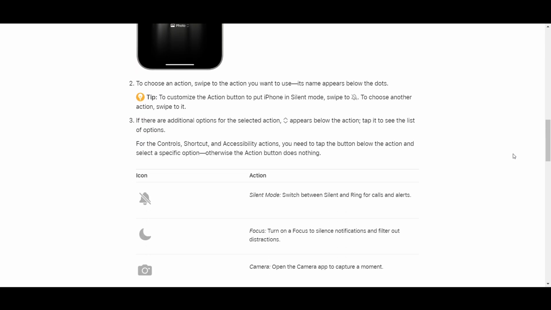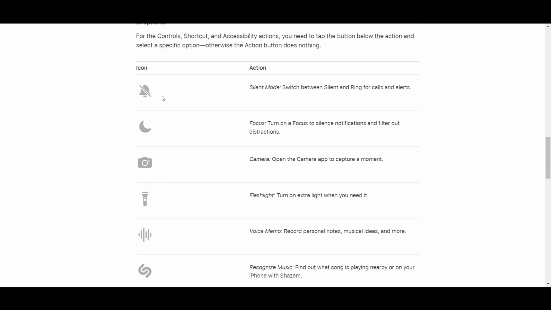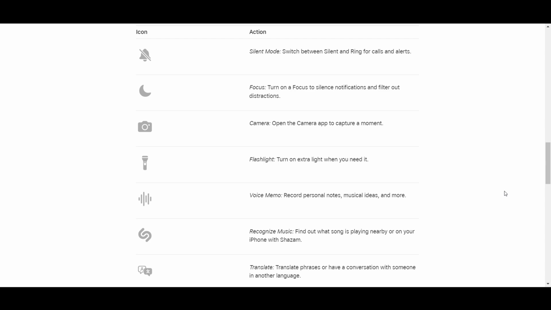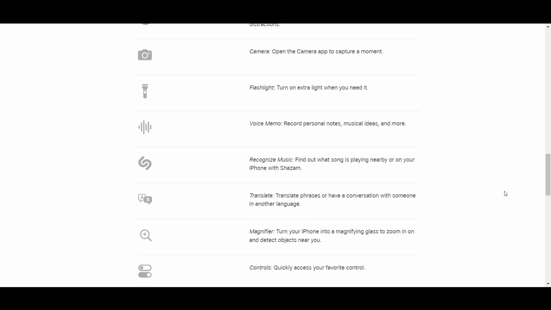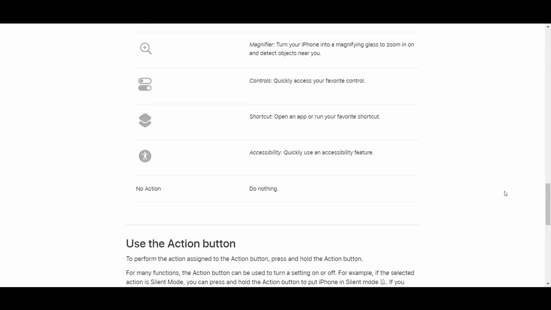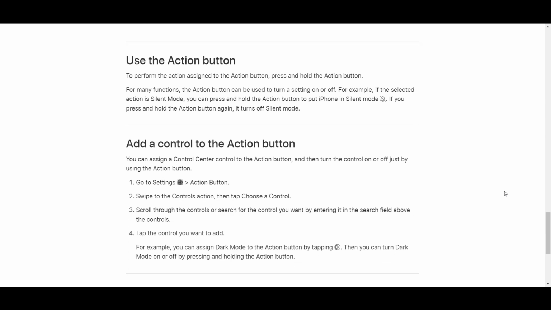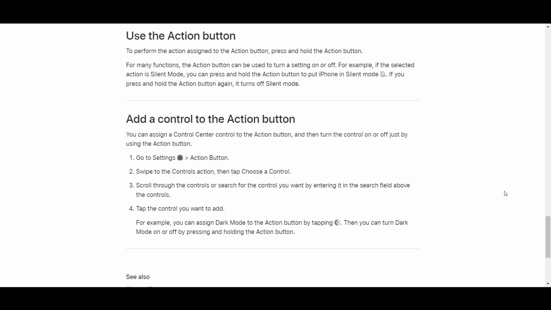So here then you have to swipe to the action you want to use, and here you can see there's a lot of options. For example, if you choose this one, the bell icon with a slash on it, it means silent mode. So once you click on this action button, your phone will be silent. Same goes for focus, camera, torch, and there's a lot of stuff, and you can choose any one of them. But if you want your action button to do nothing, then just choose no action, and it will literally do nothing, right?